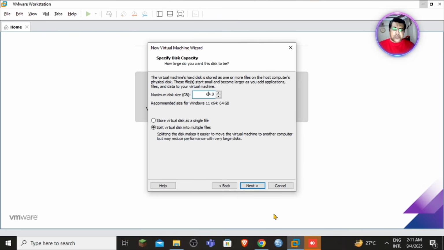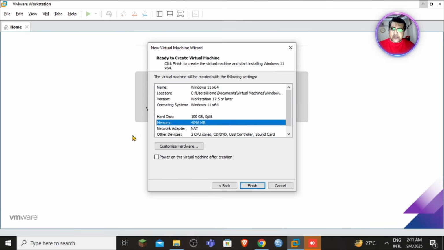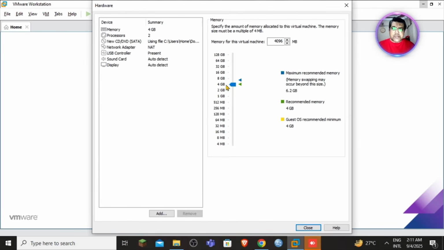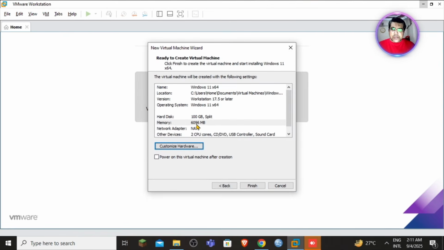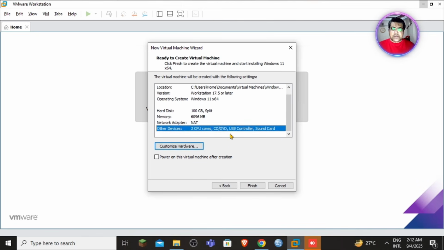Here you need to remember you must have 100 GB or at least 80 GB to create a virtual machine of Windows 11. Now next here, and memory, so we can expand this. We need 8 GB, but I will use 6 GB here because my system is limited. So here we have 6 GB. Net is okay, and the network adapter, that is NAT, and 2 CPU cores required here, which is already available.